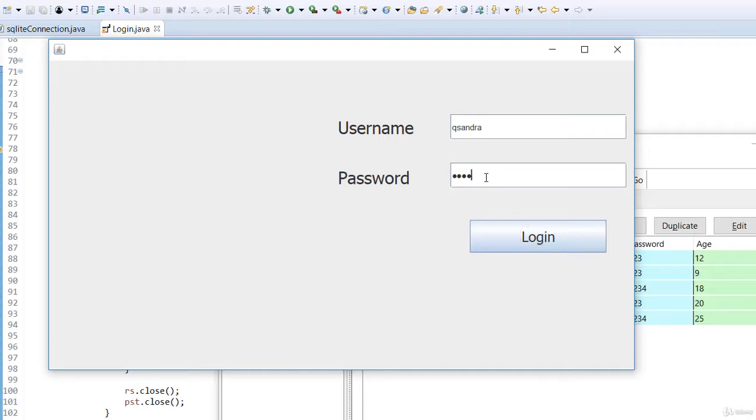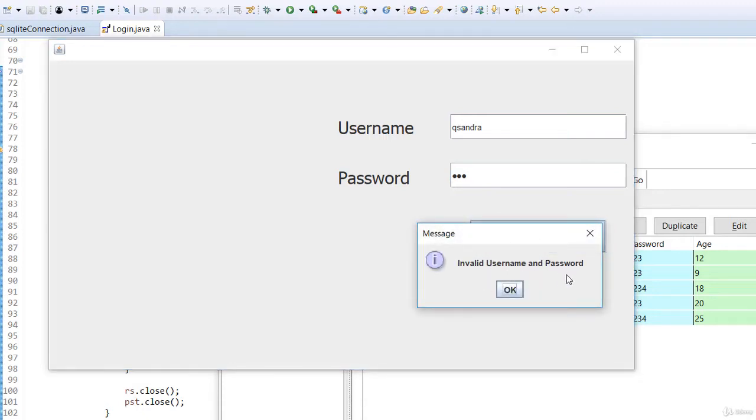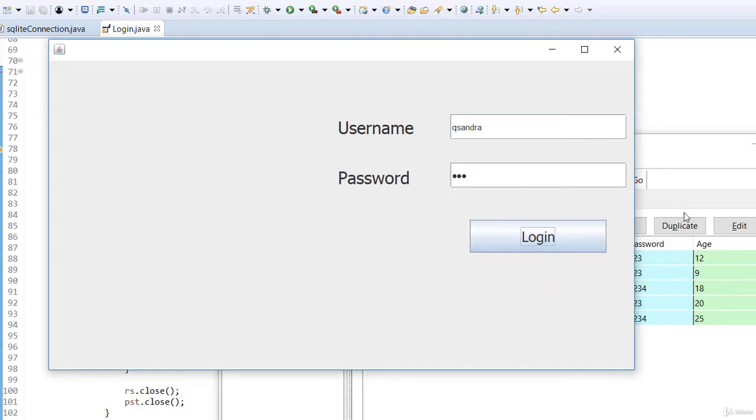Let's change Sandra's password to 123 and check it out. Hit on login. See, invalid username and password. You see that? Invalid username and password. Go ahead and close this.